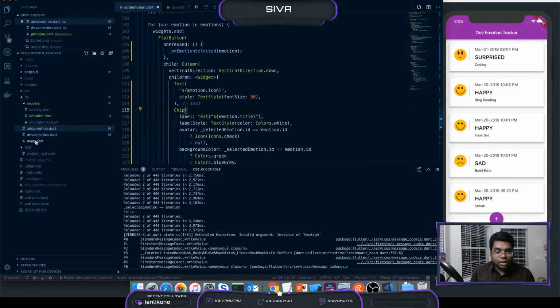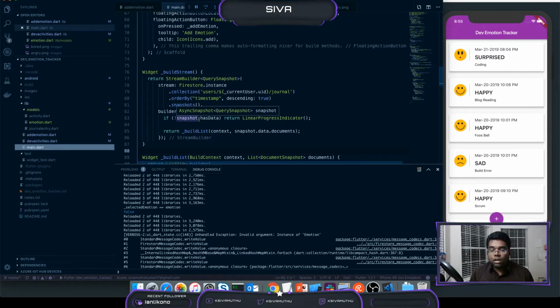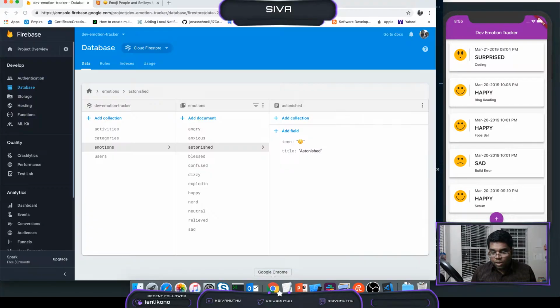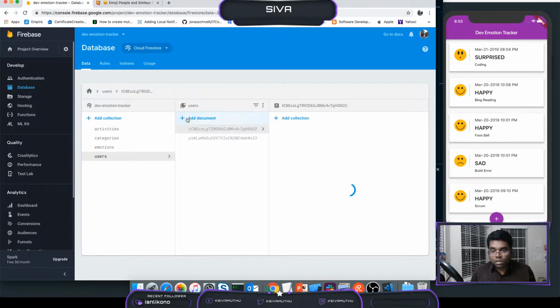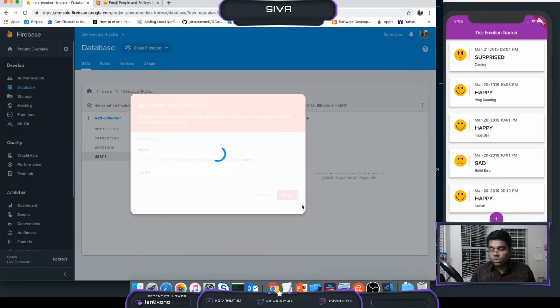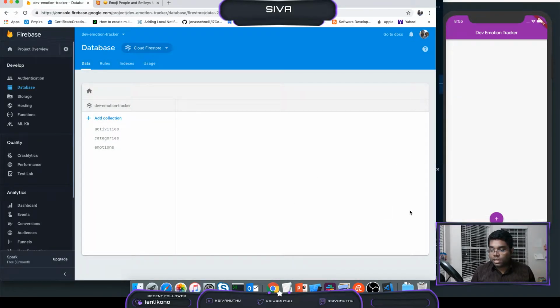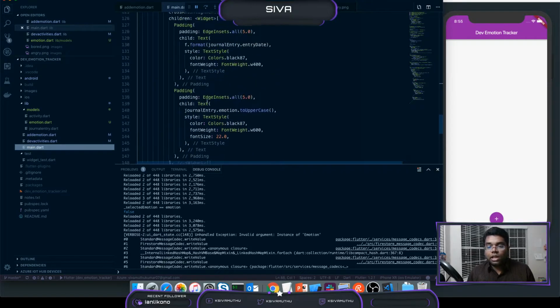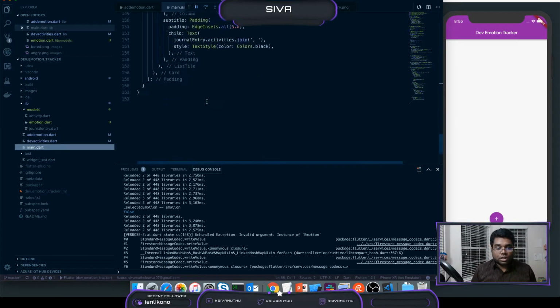In the main.dart file, when we select, I'm going to clean up this collection a little bit. I'm going to delete this collection to start fresh because it contains the image here. I'll make sure I'm testing a complete round of testing one more time.